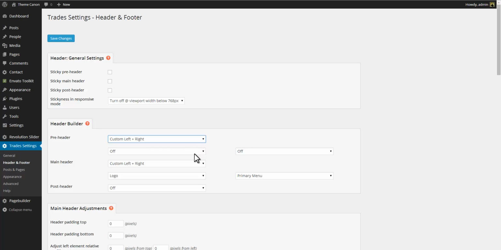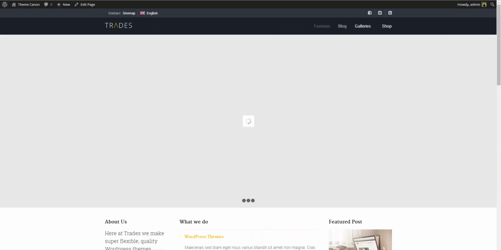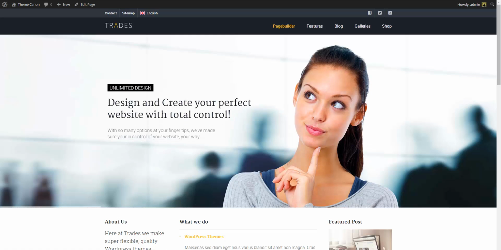If we start with the pre-header and select the layout called Custom Left or Right, this will now give us the option to place elements to the left and to the right in the pre-header. Next, let's select an element for the left spot, maybe the secondary menu, and in the right spot let's put some social icons. Save changes, go to front and reload. We now have a pre-header with a secondary menu to the left and social icons to the right.